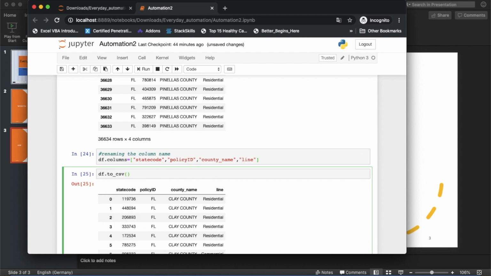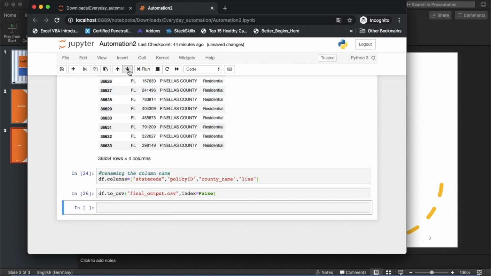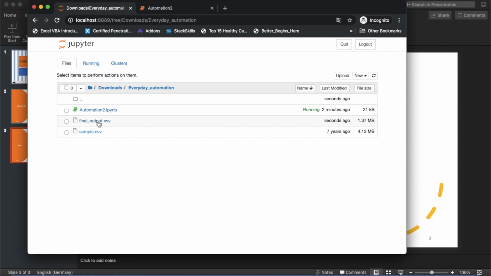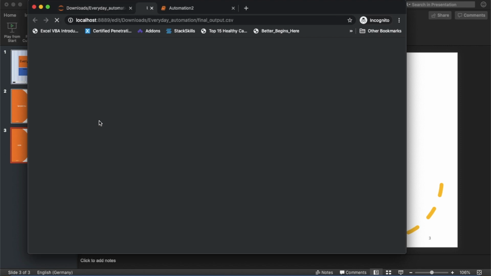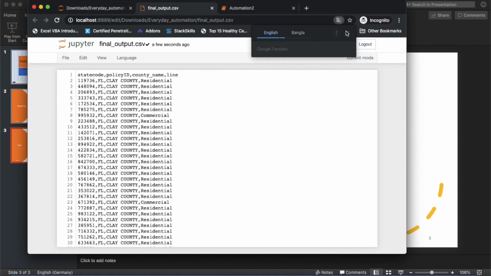We'll generate final_output.csv, and I don't want the index like this 0, 1 thing. If you want the index, you can keep it, but if you don't want it, you can make it false explicitly, or else it will come. So this is done. If you go here, you will get this final_output.csv. Let's open it here. See, our final output is ready.